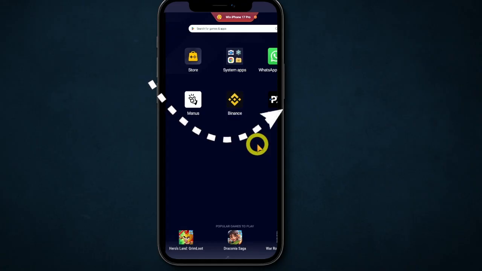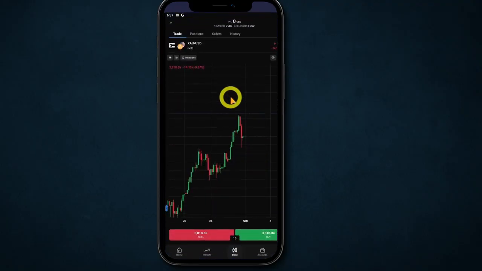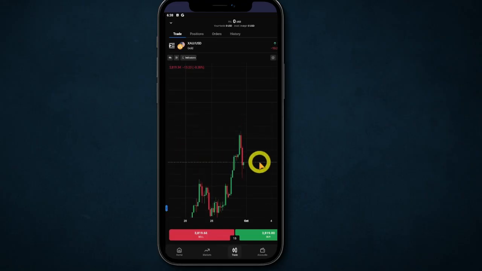To use drawing tools on PrimeXBT, first of all open PrimeXBT on your mobile device. Once you open the app, log in to your account with your registered email and password. As soon as you get logged in, you will be forwarded to this interface where you will be able to view your chart. To do the analysis, you need drawing tools, right?